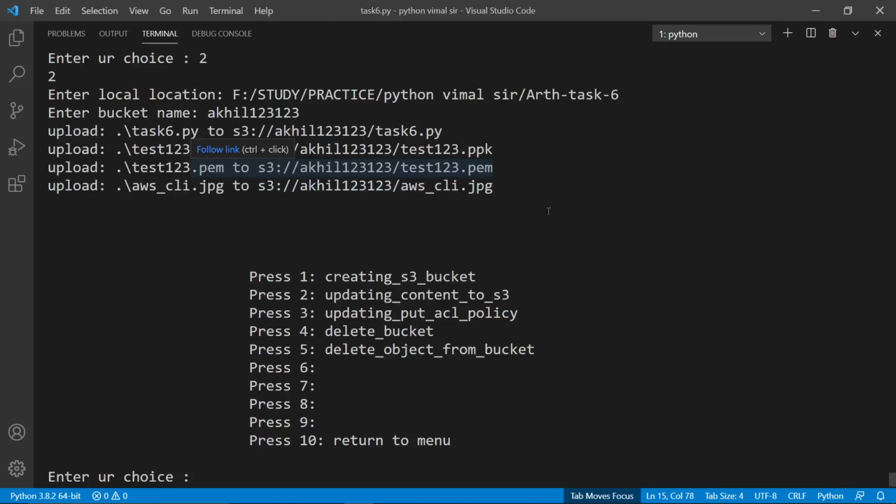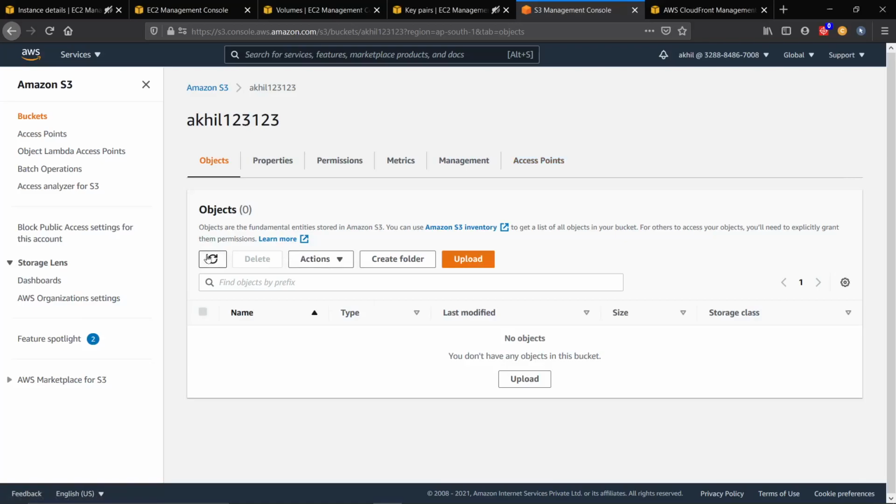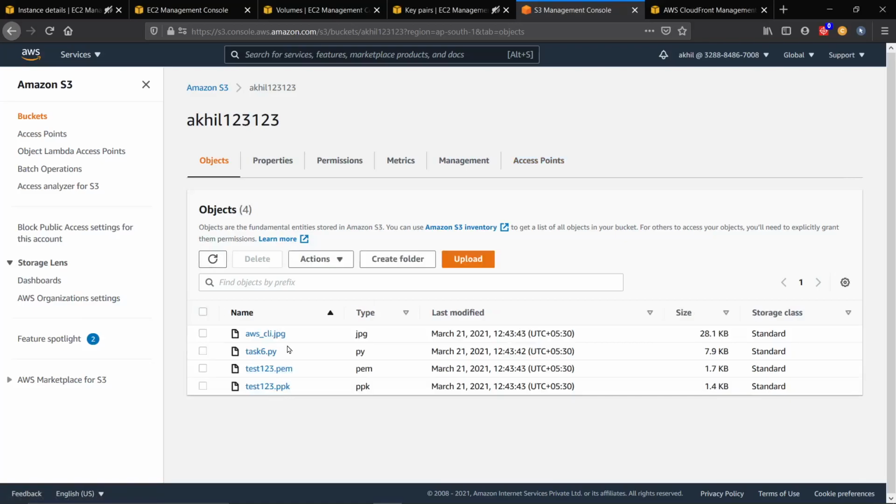So actually there were two keys, one in the PEM format and the other in the PPK format. This is the object I want, and this is my .py file. If we give this location, everything within this folder will be uploaded. So a total of 4 items will be there. We can verify. So 4 items are there.